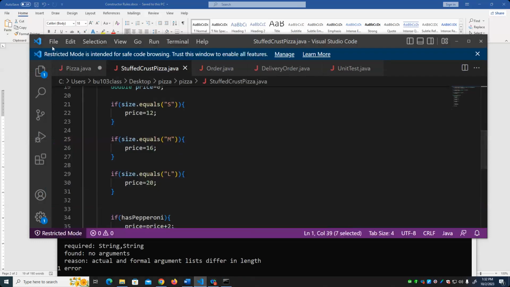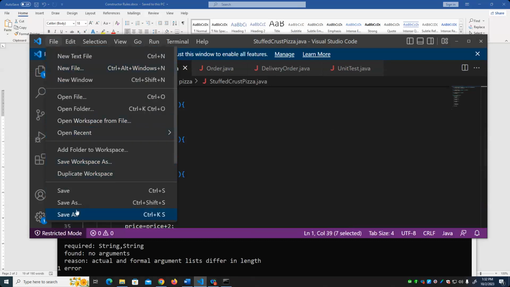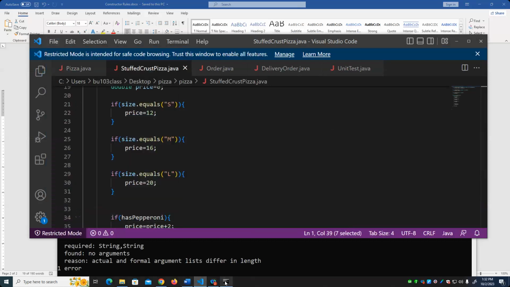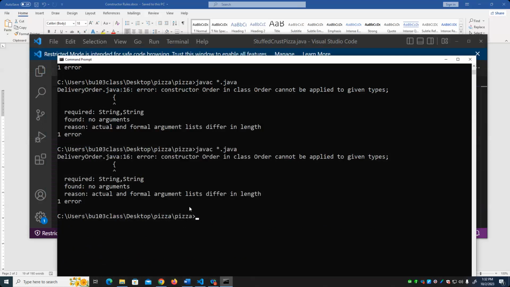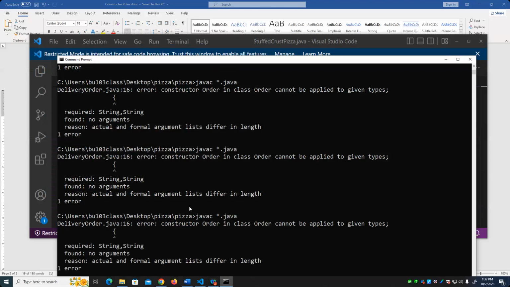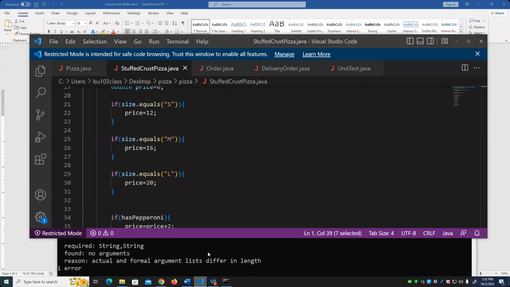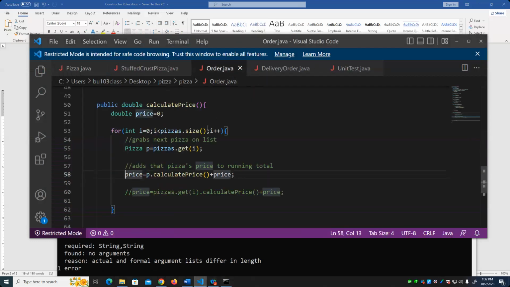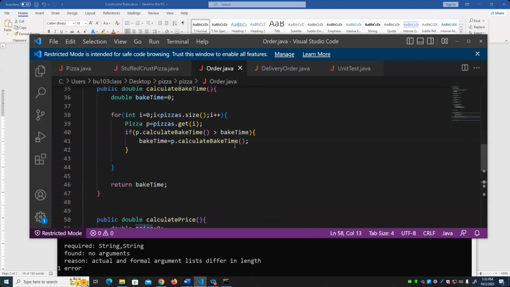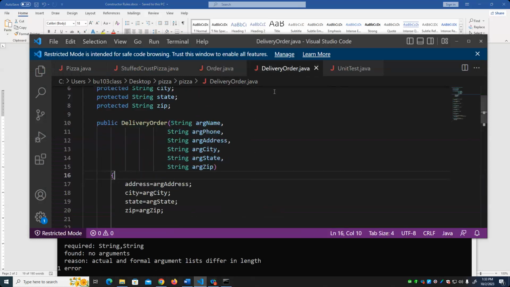Oh, I know what I did. I clicked save. I want to save all. There we go. Super back. Oh, you're absolutely right. Thank you. That was here. Yeah.